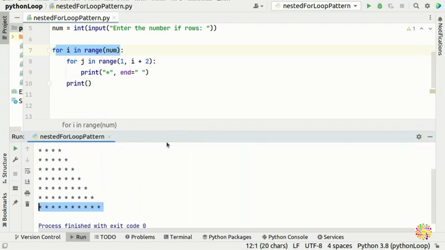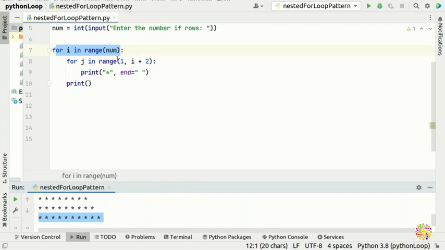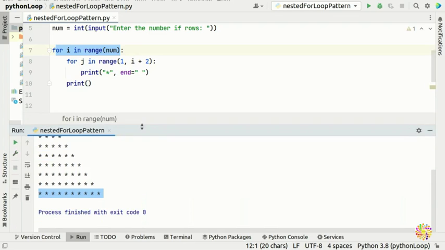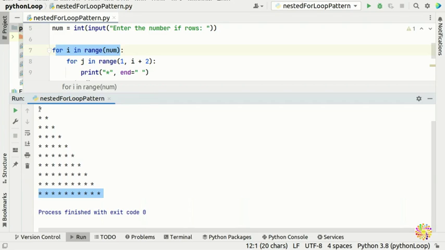Because here we are starting from 1, and we're putting i plus 2. So it's going to be 1 plus 1 is 2, 2 plus 1 is 3, 3 plus 1 is 4, 4 plus 1 is 5, 5 plus 1 is 6. That's how it goes.